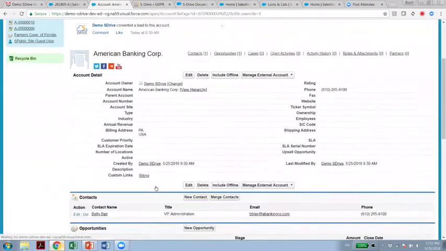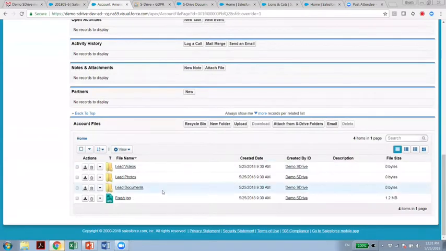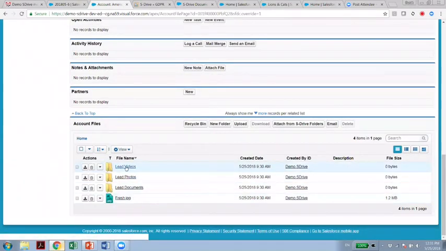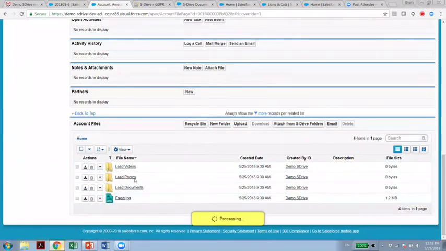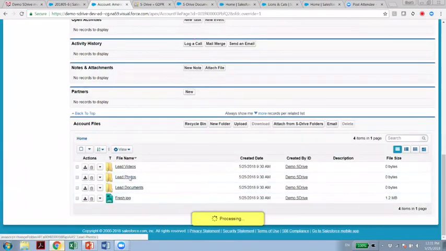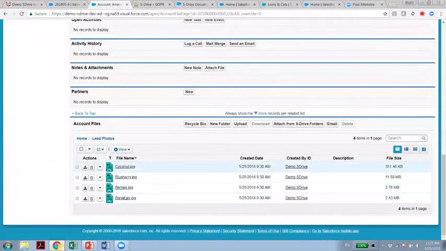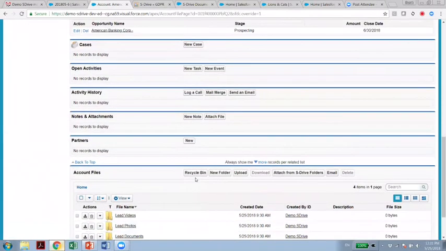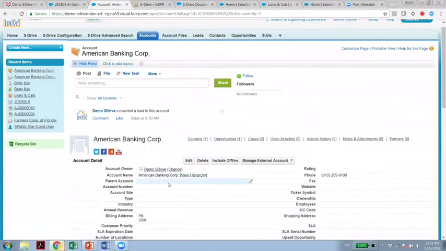For the account itself, again, all the files and folders are carried over. So I can look into, okay, for this one, I think there was no file on the lead videos. So that's probably why. Let's get the photos. So photos came along with this, etc. So that's kind of cool.